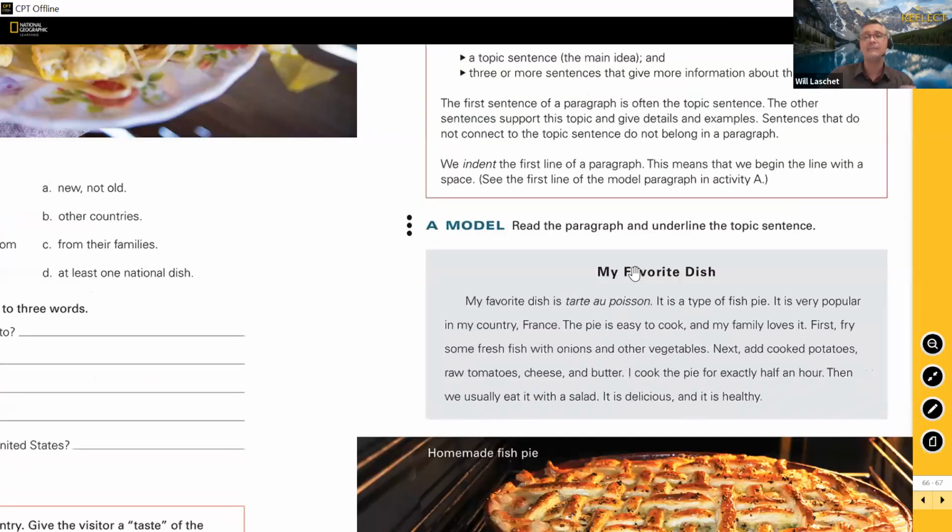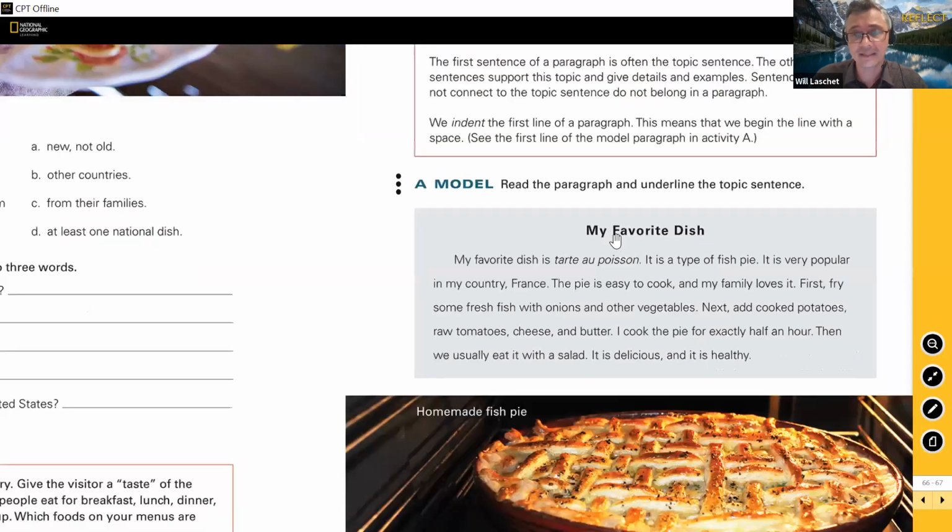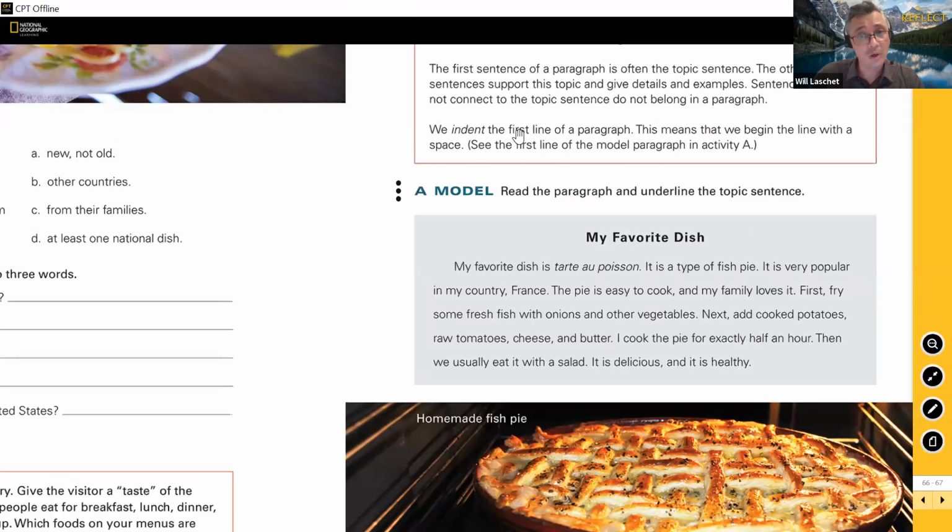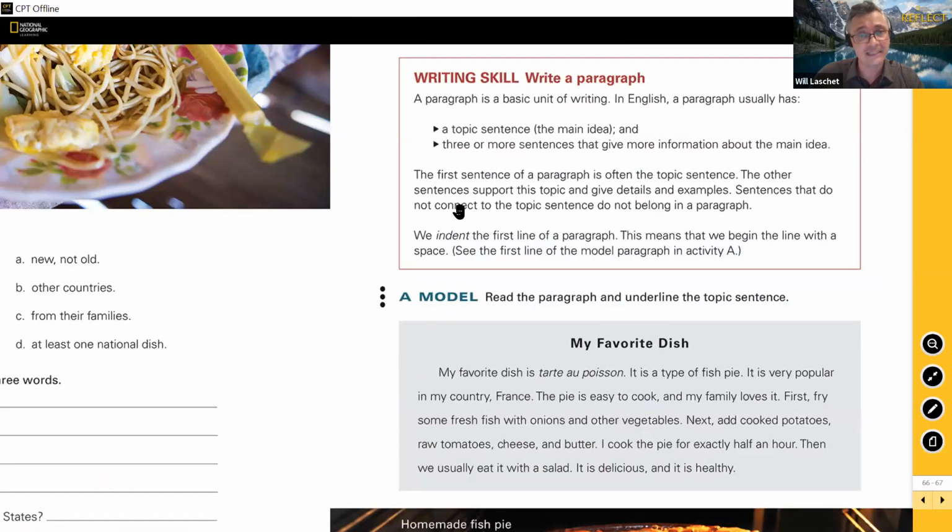The next thing we introduce is a model. This is exactly the task: they're going to write about my favorite dish. Here is a simple model for our A1 level students. The task is to find the topic sentence. They know what a topic sentence is because it explains it here, and they also know it's often the first sentence in the paragraph. So let's go in and have a look at this activity.